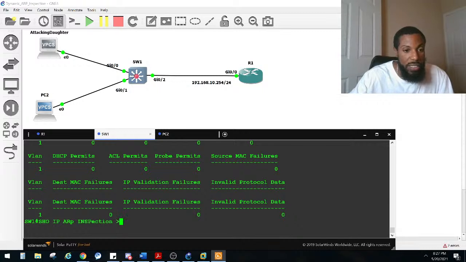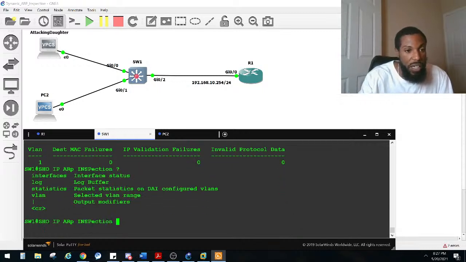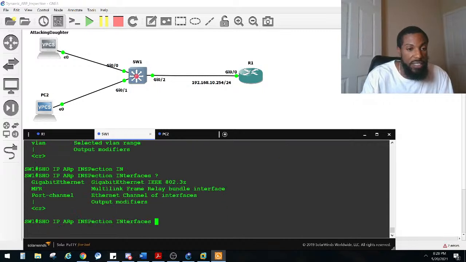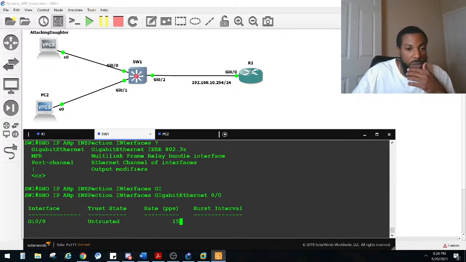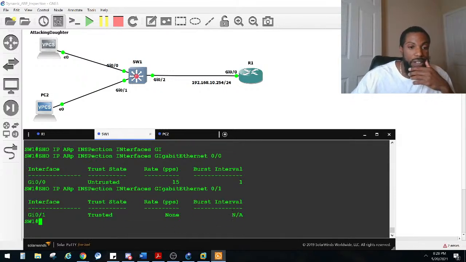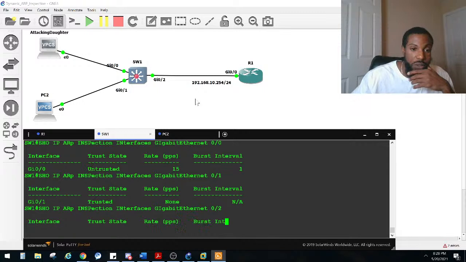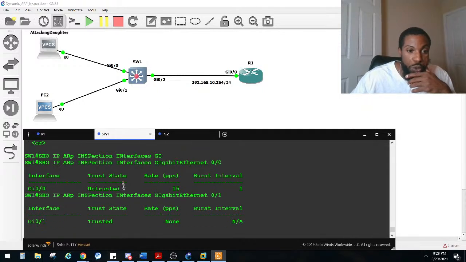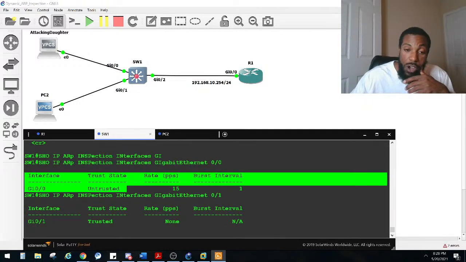Inspection trust. Is there another command for that? Log interfaces. GI00. Let's do that. There we go. So 00 is not trusted. We did 1, and that port is trusted. So we trust this port, and we trust that port right there, right? We just do a 2. We trust those 2 ports. We don't trust 00 because we know that's where my daughter's gonna plug in, right?